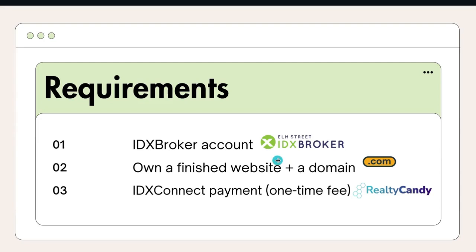Okay, so let's take a look at the requirements for the IDX Connect. So the IDX Connect, remember, this is a service in which we're adding IDX to your existing website, which means that you already have a website. So first, IDX Broker account. We cannot add IDX to your website if you don't have IDX Broker, okay? So number one, IDX Broker account, which you can get here in our website.